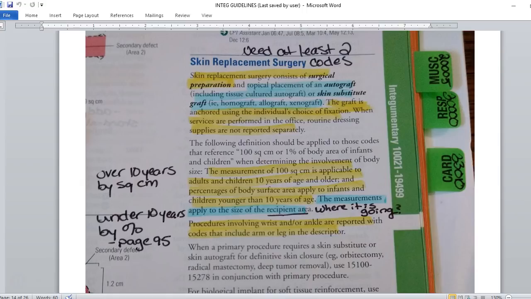It then tells us the graft is anchored using the individual's choice of fixation. When services are performed in the office, routine dressing supplies are not reported separately. So again, this is something where we're going to include all of the regular supplies.